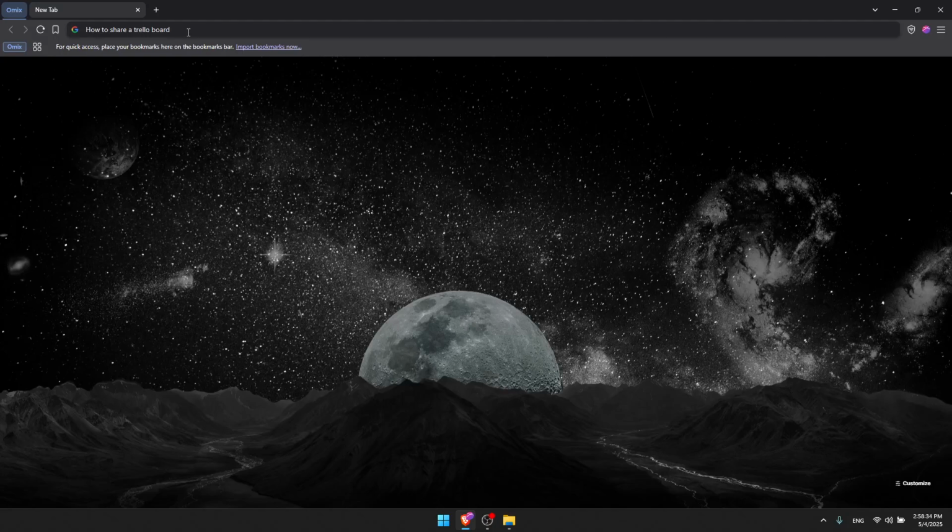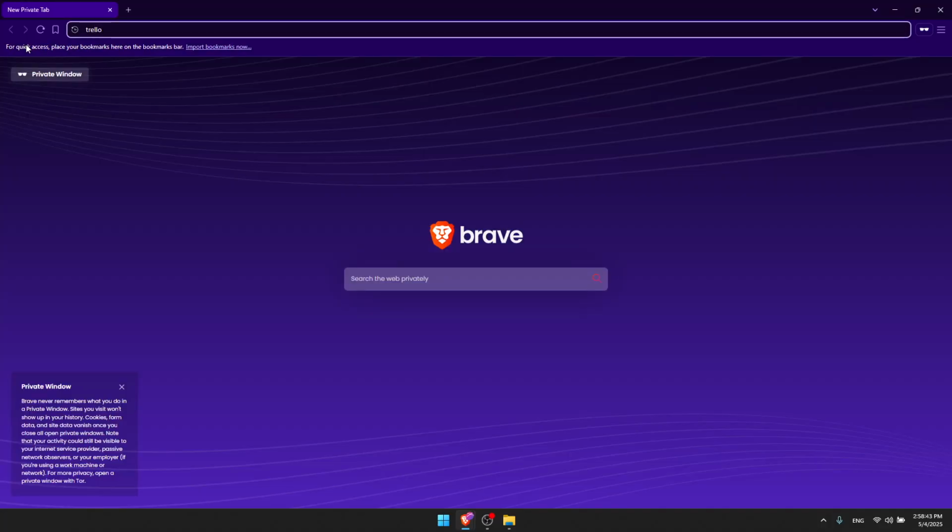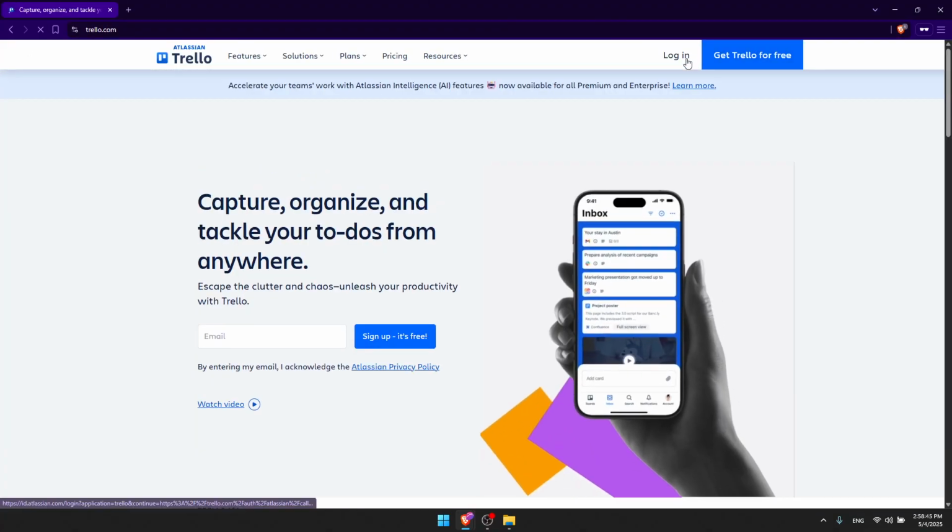Hi, in today's tutorial, I'm going to show you how to share a Trello board. So the first thing that you'll need to do is simply go to Trello.com and hit the enter button. If you're not logged in for your first time, you'll be taken to this page. Make sure to log into an account if you have one.